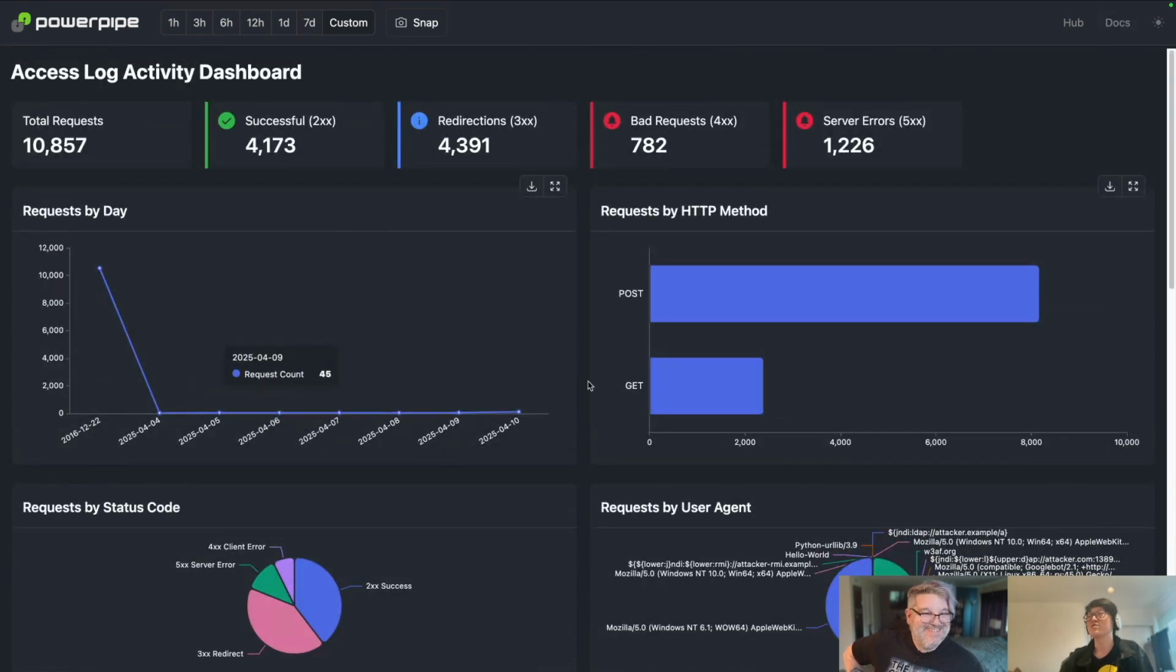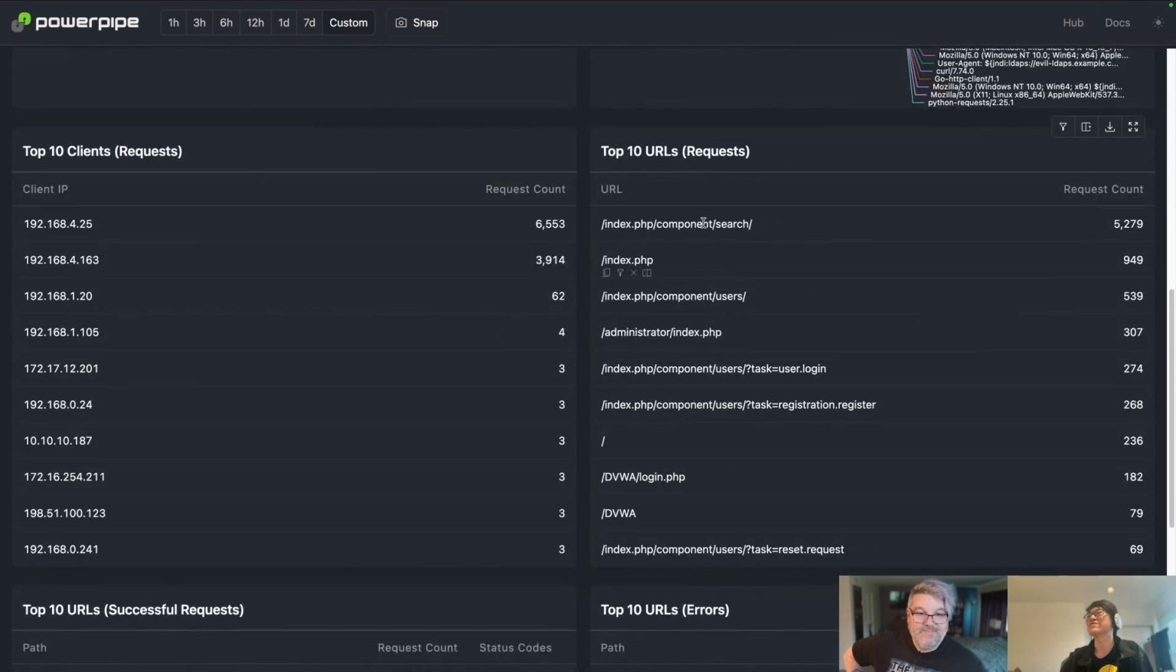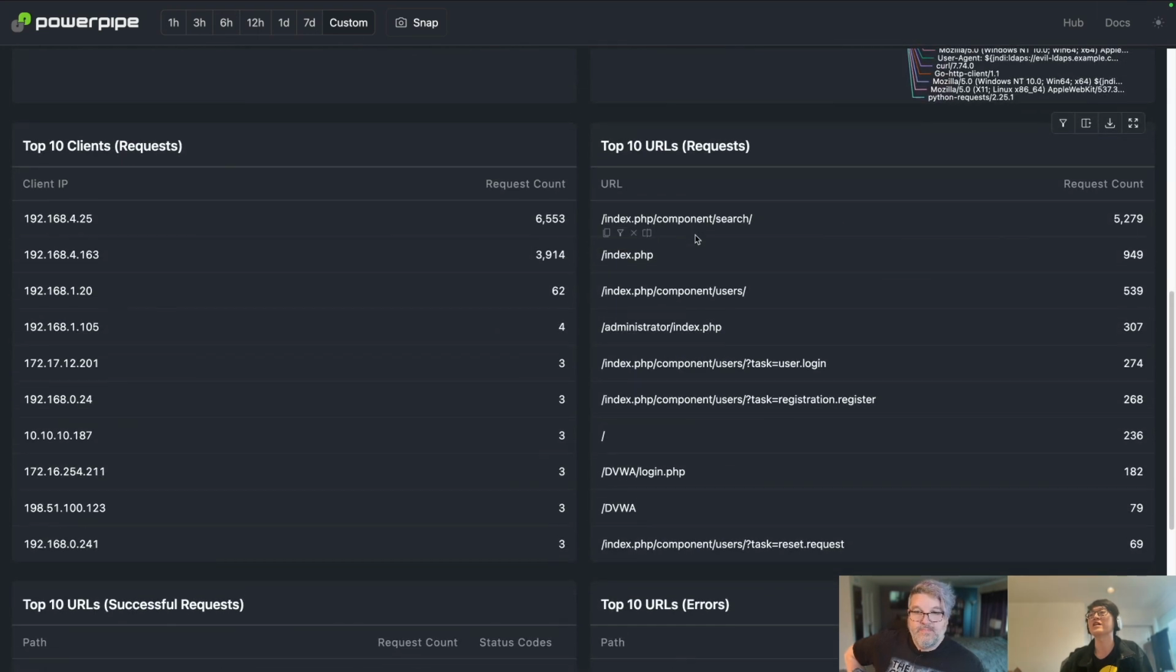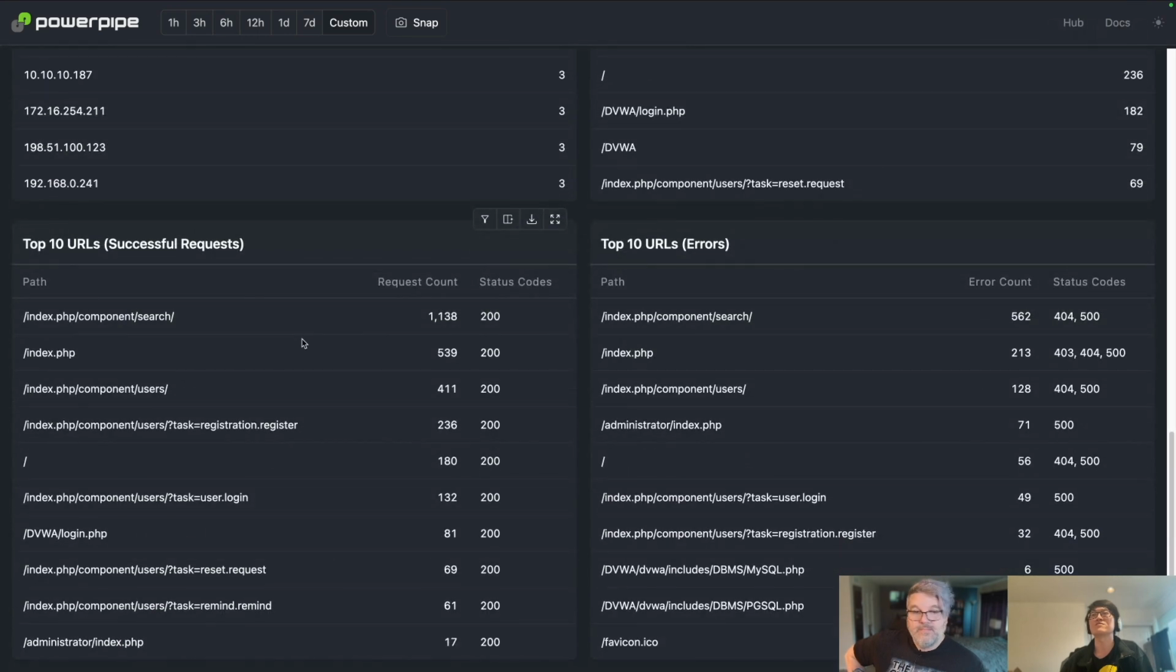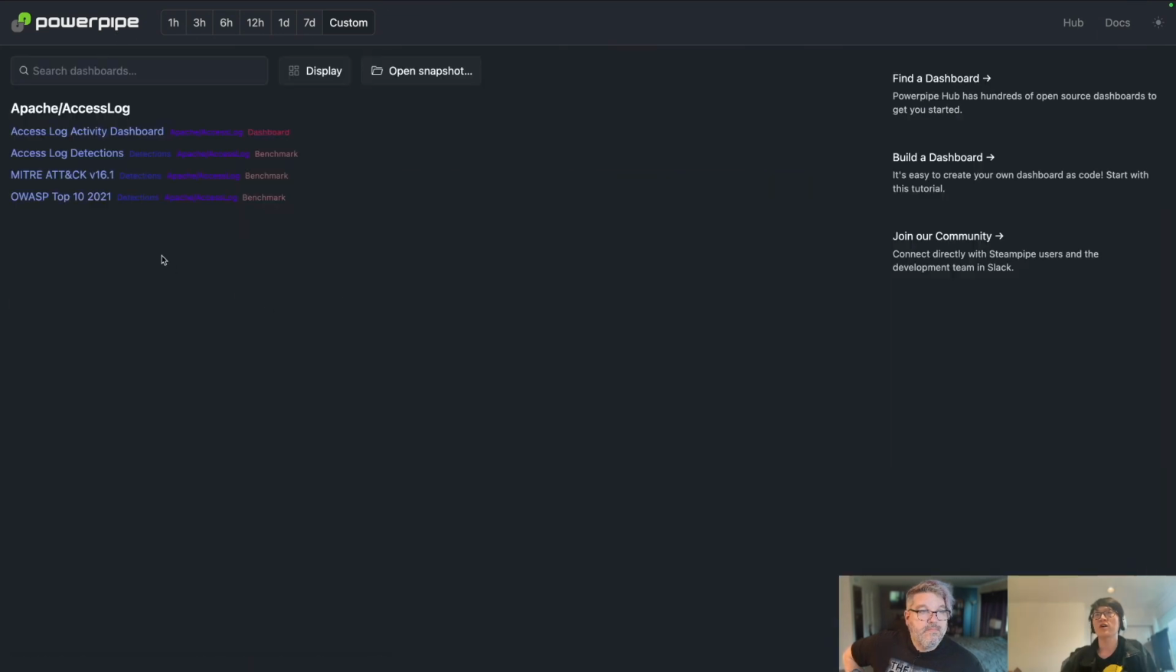Yeah, not quite sure what's happening, but using this information, I can see 6,500 requests from this IP, and 5,200 requests against this particular component search URL. And here I can start to get an idea, in terms of successful versus error requests, where I am seeing a lot of different types of activity, and then from there I can do a little more deep diving. Within the Tailpipe mod, what we also have are detections.